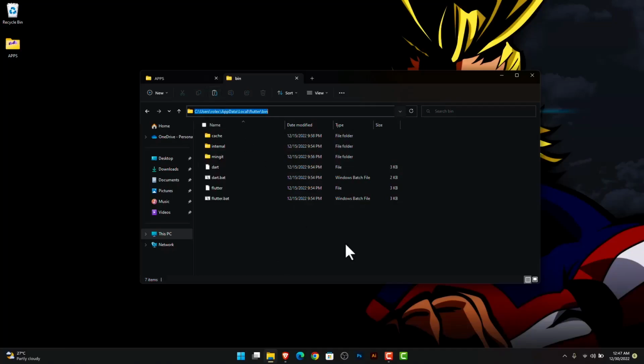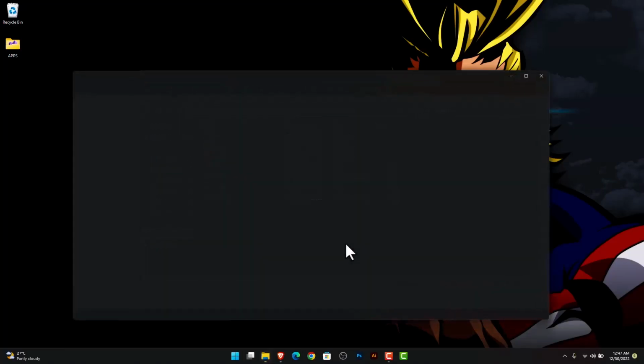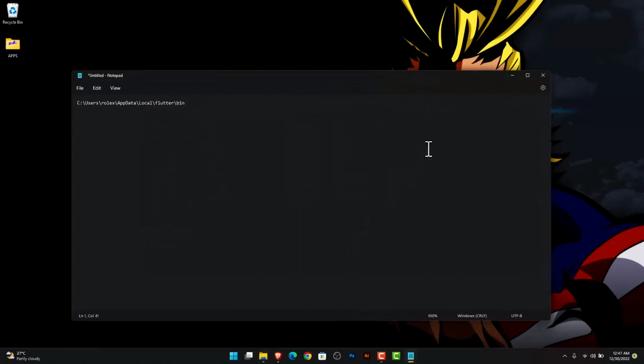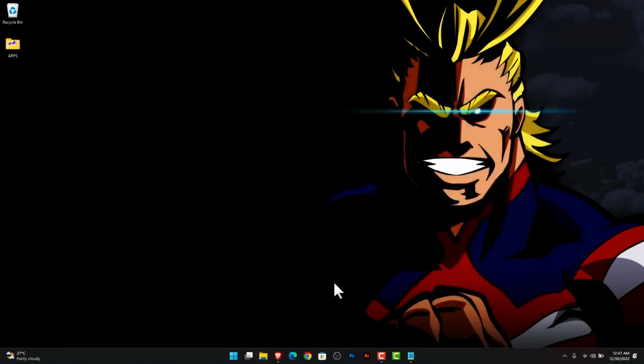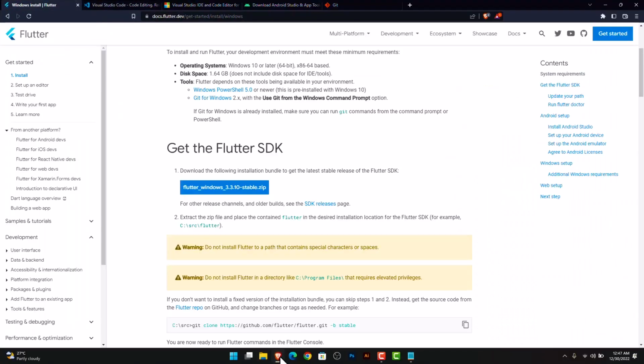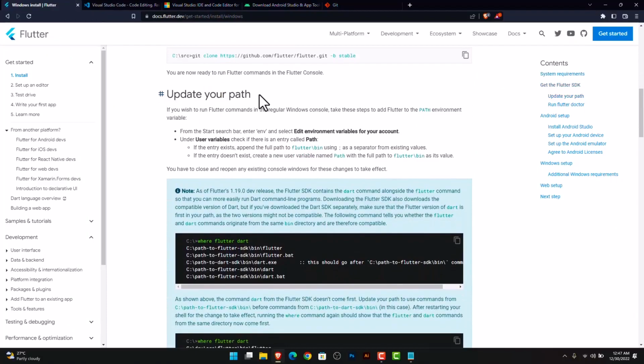Okay, and if you're not sure about what you're doing, to be safe, you can also just open Notepad and then drop the link in there, just in case you mistakenly copy something else. So I'm going to minimize this, and that's just it. Going back to the browser, you can see after downloading, we need to update our path. So this is our next step, updating our path.